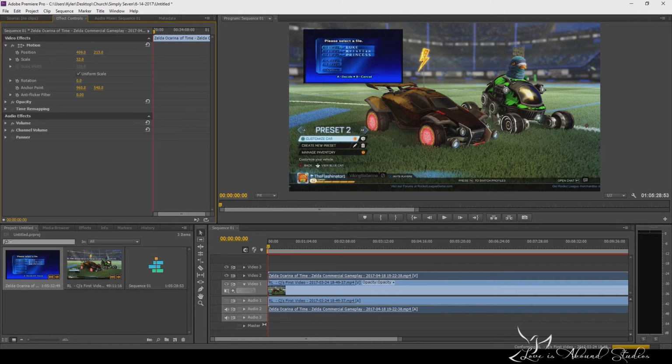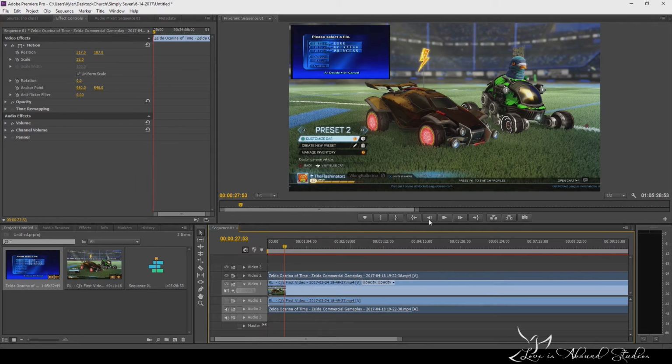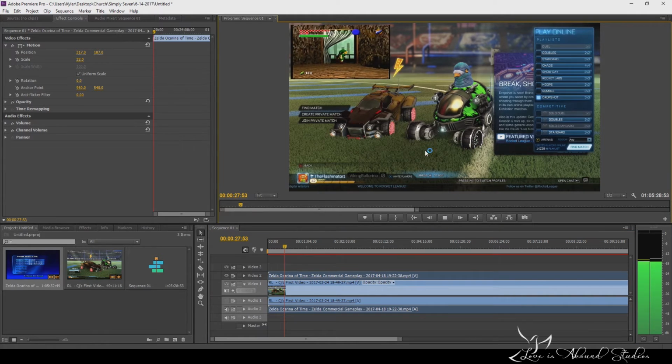We can move them around, again, left and right. As the numbers go bigger, it goes to the right. As the numbers get smaller, it goes to the left. So your face cam is going to be right here in the top left, and I'm just going to make it right there. Okay, so as you can see, we have the Rocket League gameplay in the background, and then face cam top left. Let's play it and see what happens.